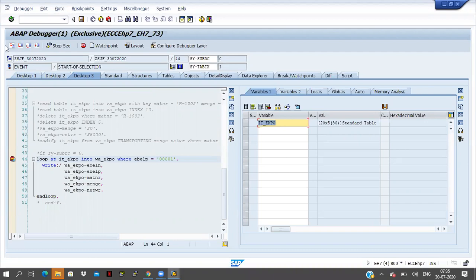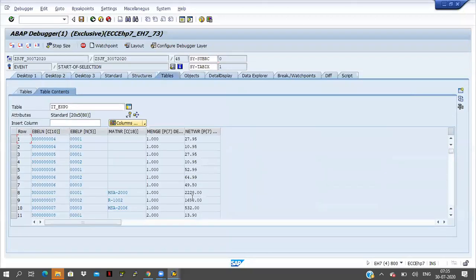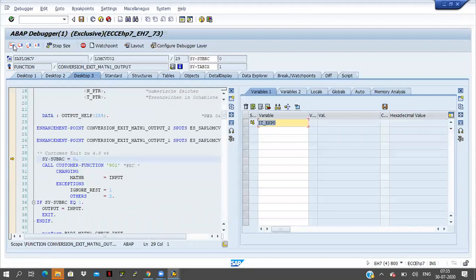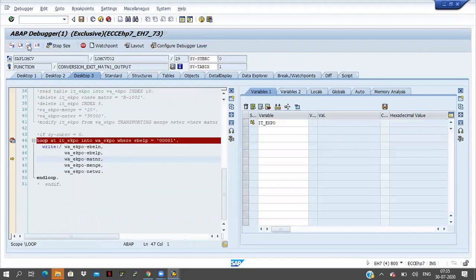Now click on the F5 button. So what is the index number? SY-TABIX equals 1. You can check in the internal table what the first record is. First record item number equals 1, so it is going inside the loop. Click on F5. If you get like this, click on the F7 button in the middle of the program. Click on F5.